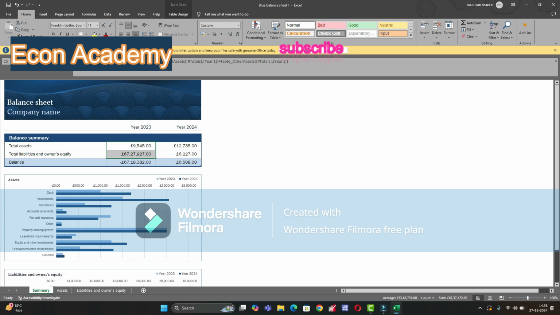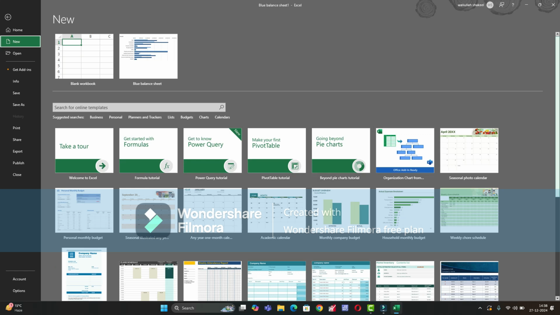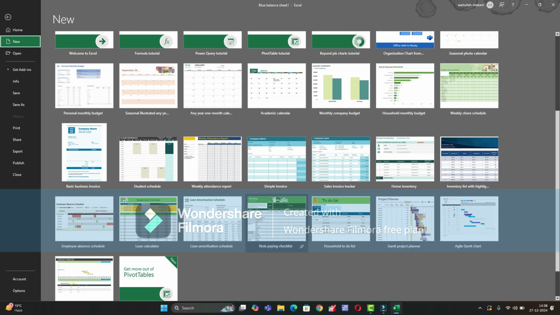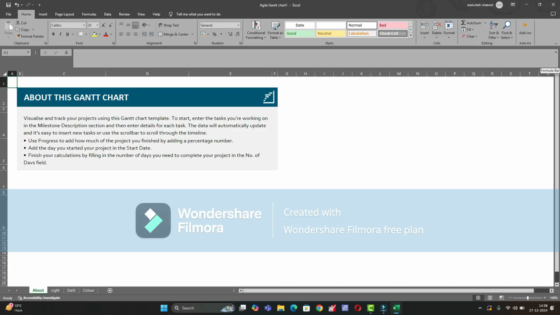And there's another method to open a template. If we have already opened a blank sheet or any other template, and you want to open another template, then we will go to this file, and from here we will go to new, and you can see that these are the templates again. If you want another template like this one, we'll click on this and then click on create. So this is our desired template.